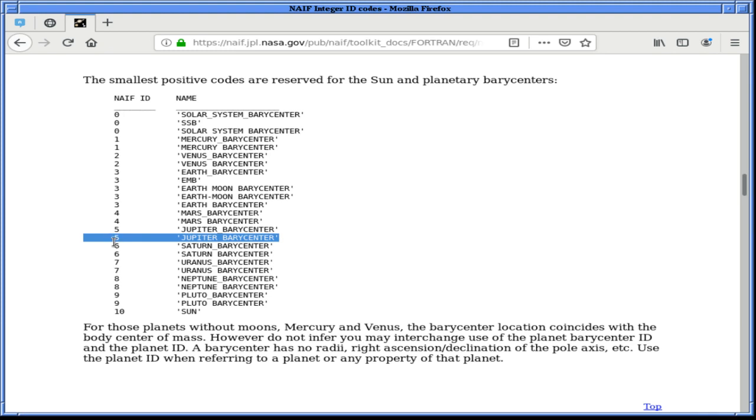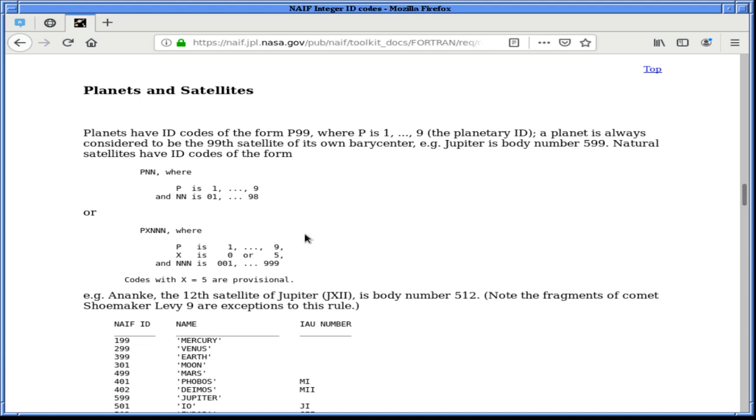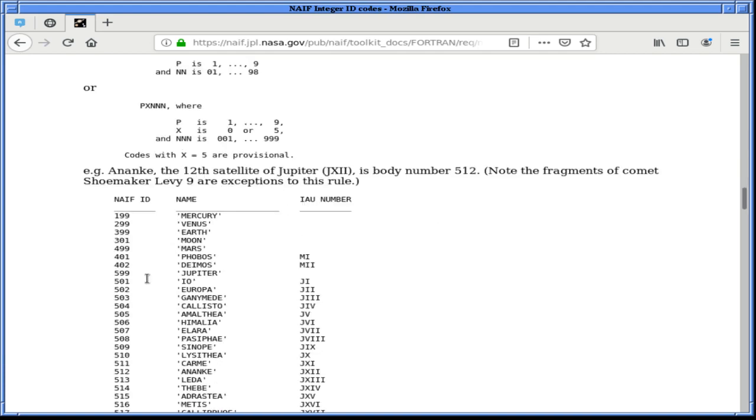We cannot use this. The Jupiter barycenter is the center of mass of Jupiter and its moons. Because Jupiter is so much heavier than its moons, that point is inside of Jupiter, very close to the center of Jupiter itself. But unfortunately, it's just a geometric point, and we actually need to know the shape of Jupiter. We need the whole Jupiter body as an ellipsoid. So we do have to go down here and use the planet Jupiter, 599.